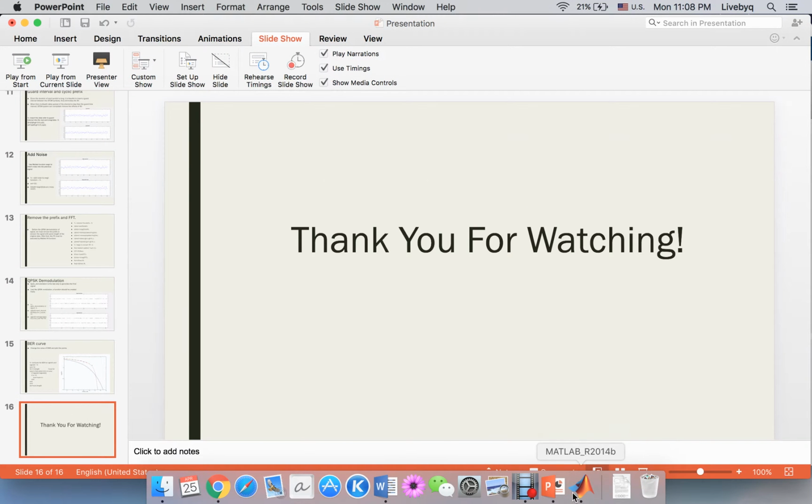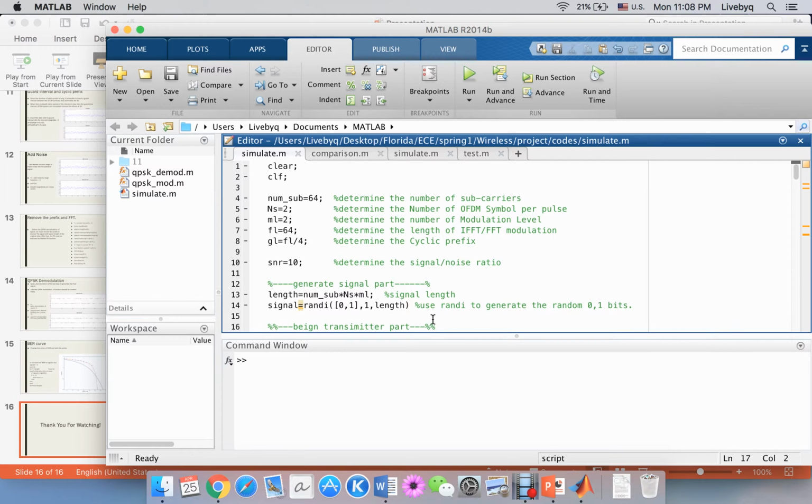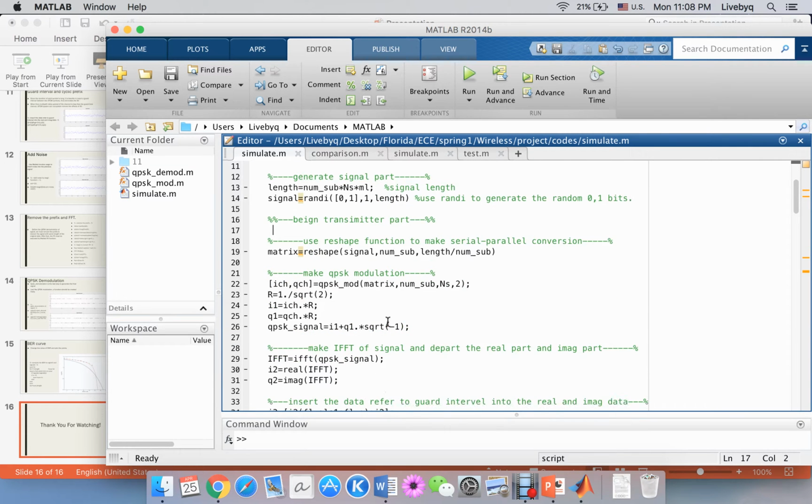Okay, thank you for watching. I will show the MATLAB code I designed for this system. Yeah, here is the code.